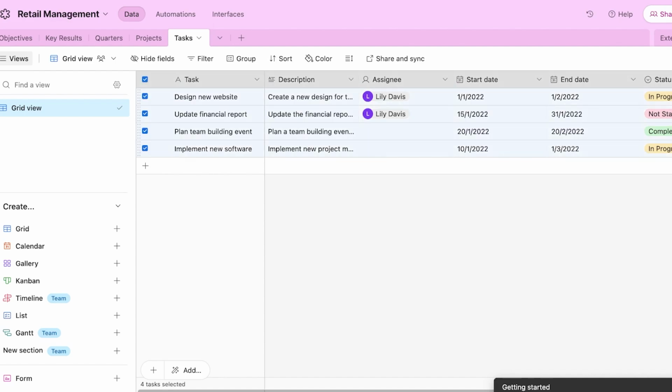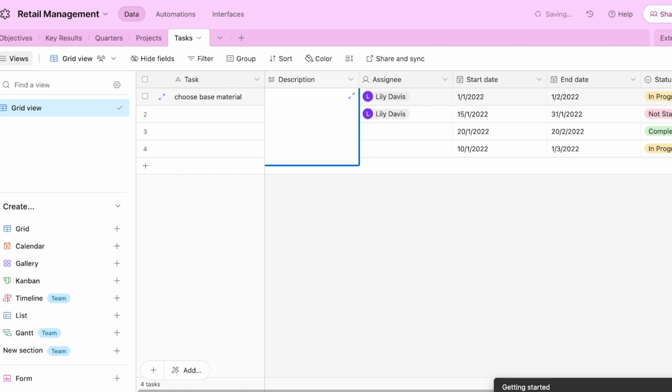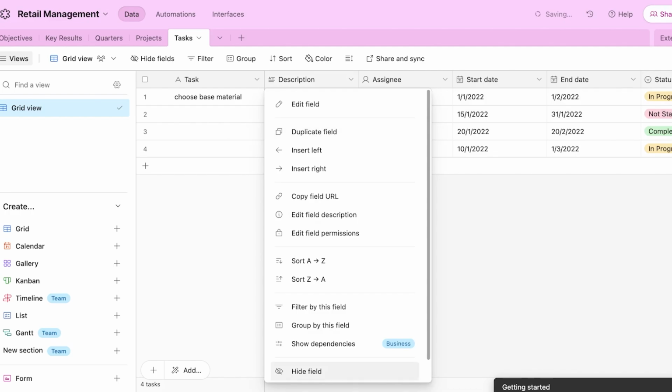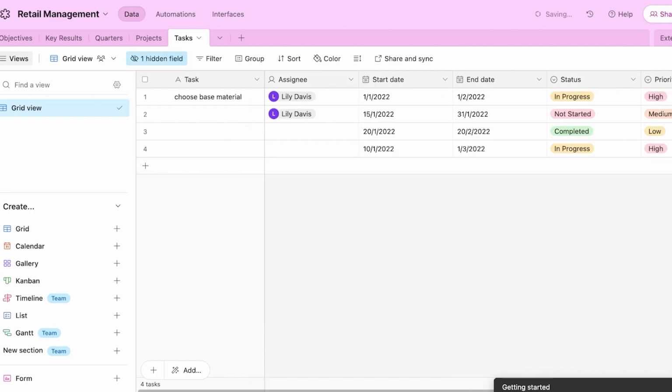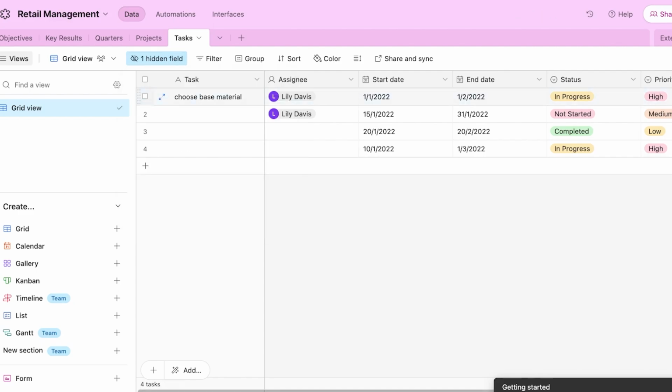So from here, I can go on ahead and choose to start creating my own individual tasks that are related to my product development. So I want to maybe choose base material like this, and then I'm just going to remove the description. Let's say I don't want this field. I can hide this field from here. If you want, you will also see any field that is hidden on the top. Then after that, I can choose the status of my task as well as the priority of the individual task.